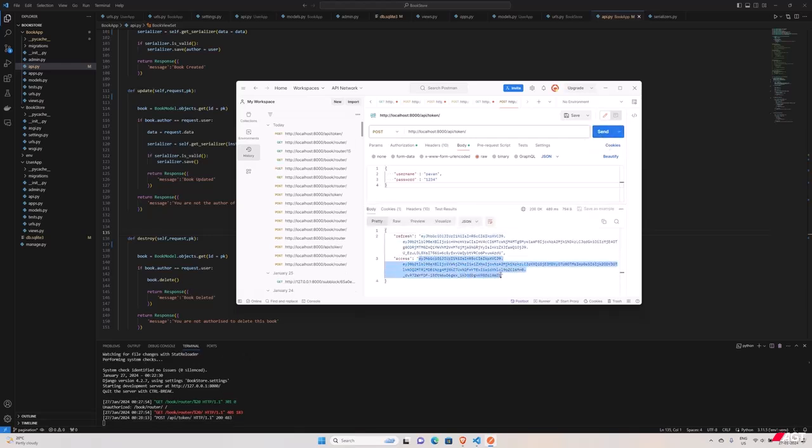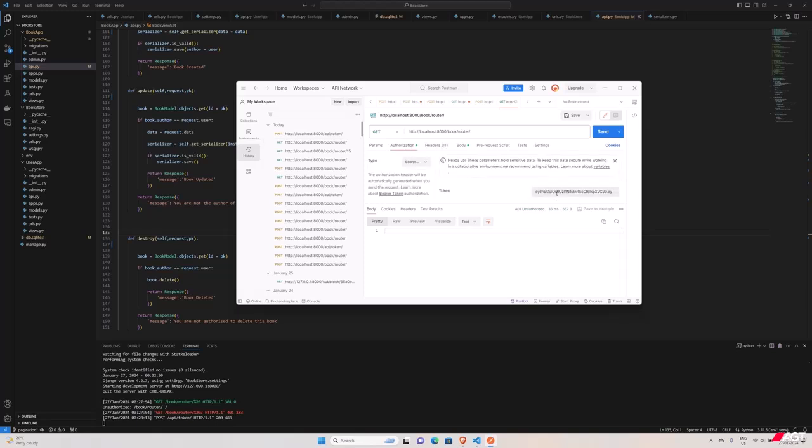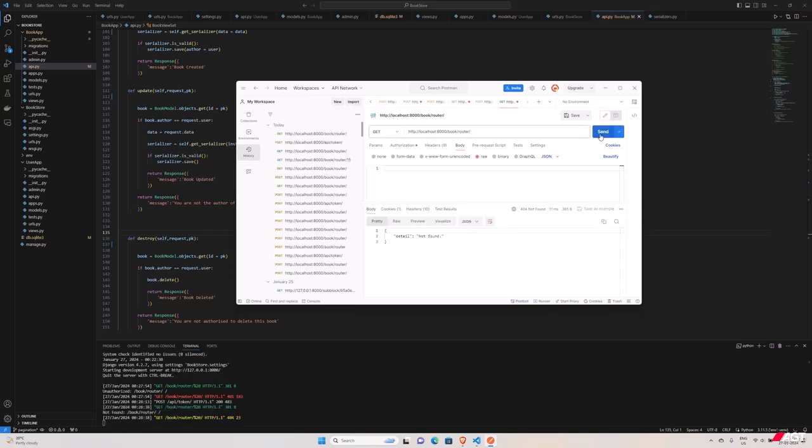I will copy this and let's get back to the previous request. And here, in order to use this, we need to fill the bearer token inside the authorization. And in the body, I will be removing the body as it is not required for the get request. And I will list all the books. Now you can see that there are 2 books here.